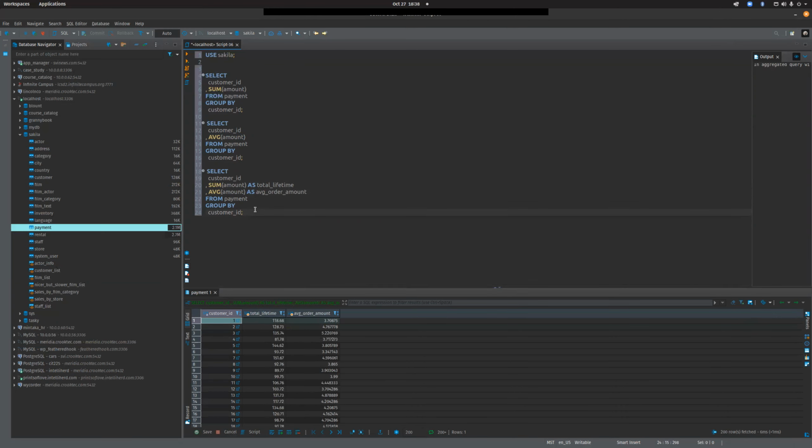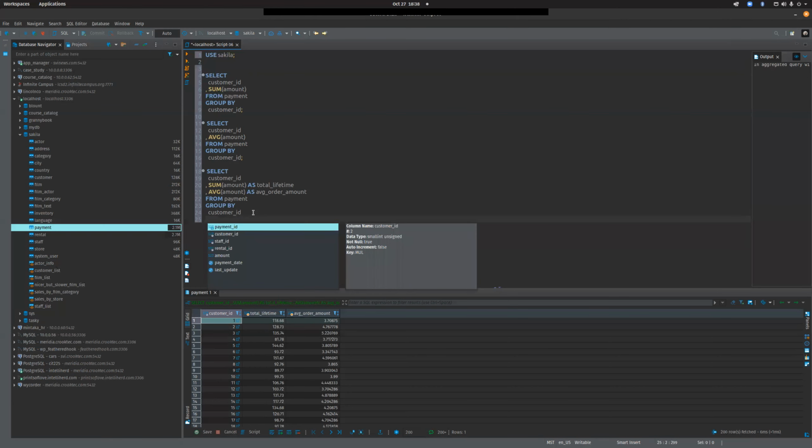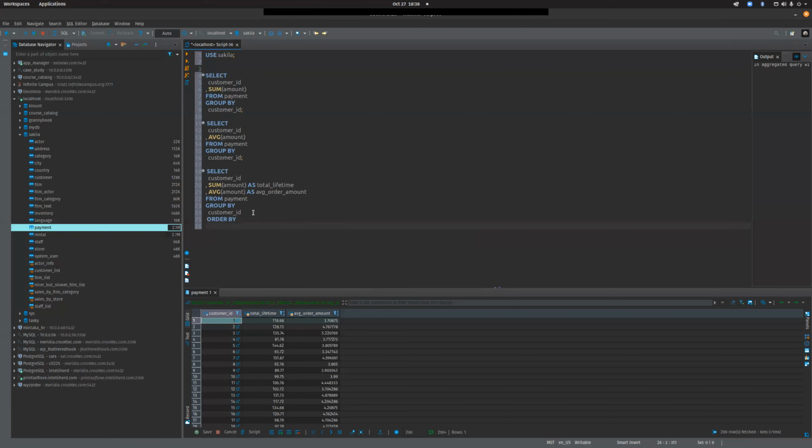So now we can see a customer's total lifetime orders as well as their average order amount. And let's order this so we can see it in some ways that make sense. So I'm going to say order by, and then I'm just going to say total lifetime and average order amount. You'll notice that I use the aliases in the order by, and it worked, which is great.